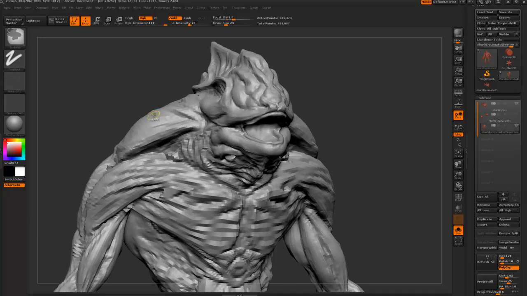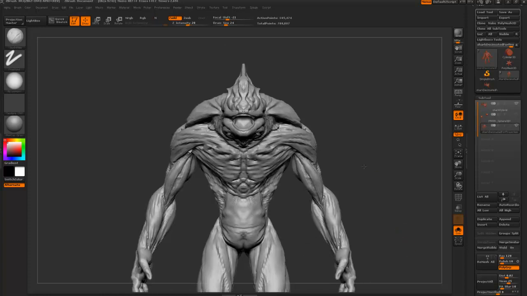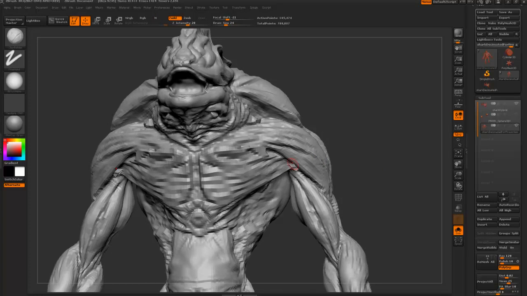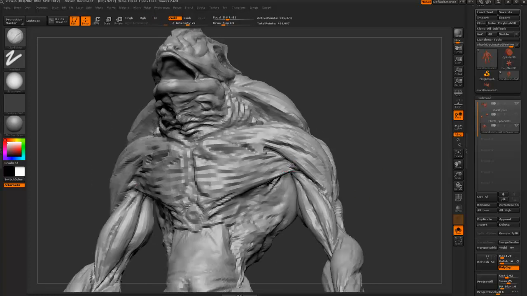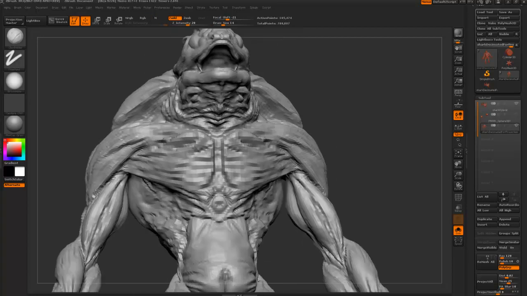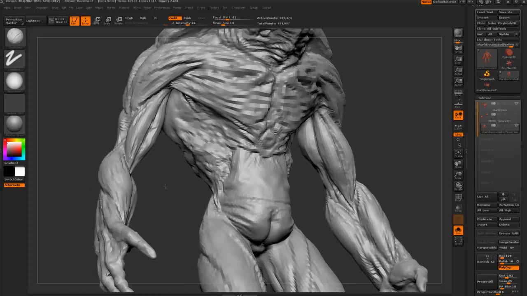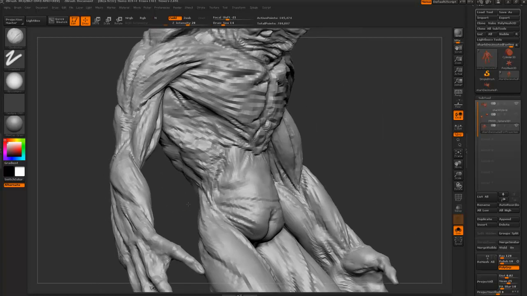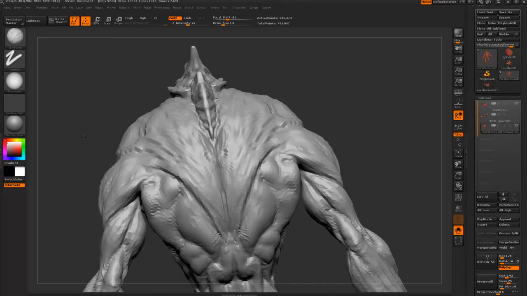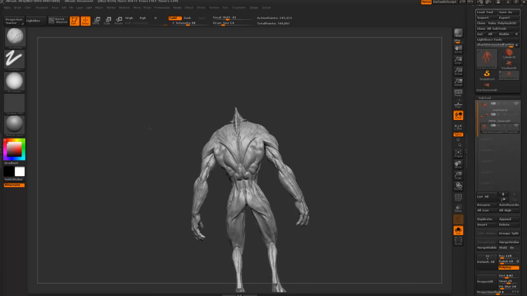Oh no. Such a noob. I forgot to turn on symmetry. Right, it's got the symmetry on. Let's go back and redo those quick fixes. Okay, glad I noticed that. I think everybody who's ever used ZBrush has done that. The old symmetry thing.